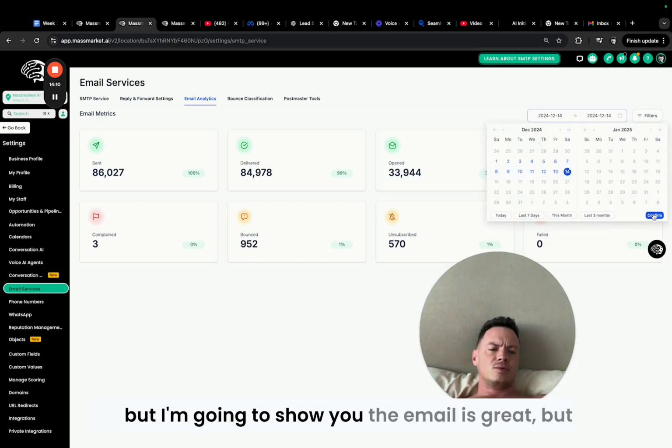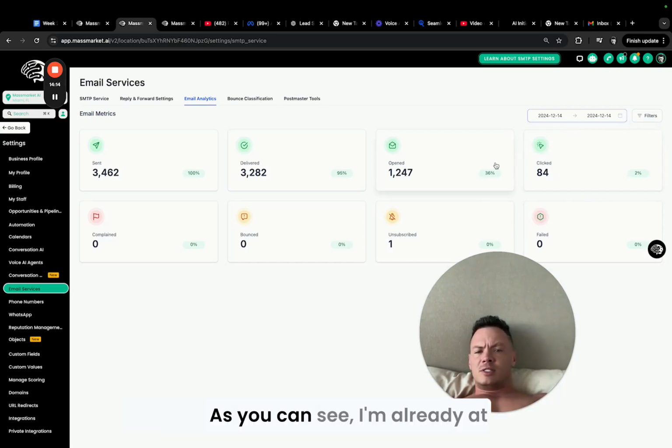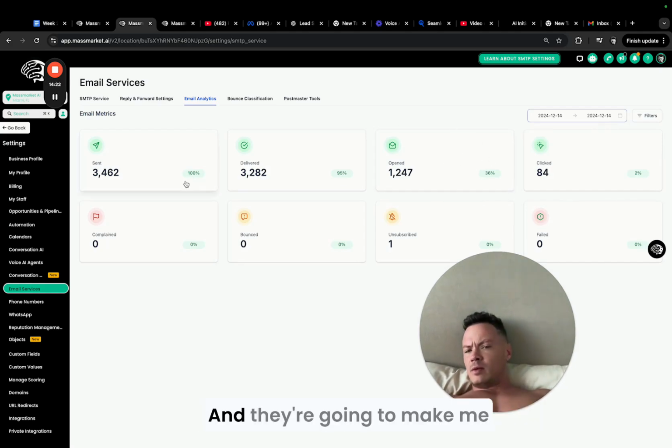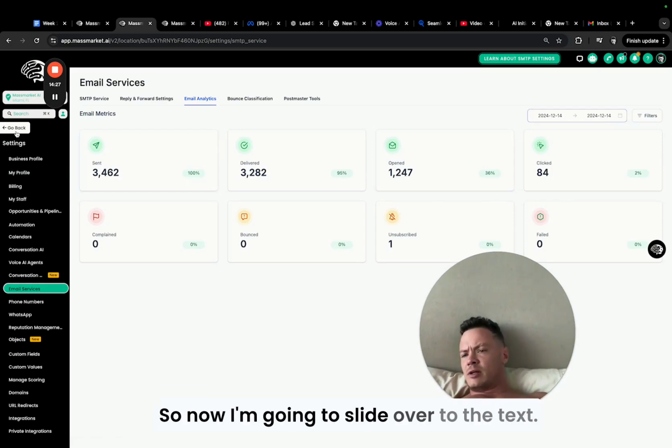But I'm going to show you, the email's great, but you're going to want to send a text too. As you can see, I'm already at a 36% open rate just now. And they're still sending. So that's incredible. And they're going to make me look really good to the carriers. So now I'm going to slide over to the text.